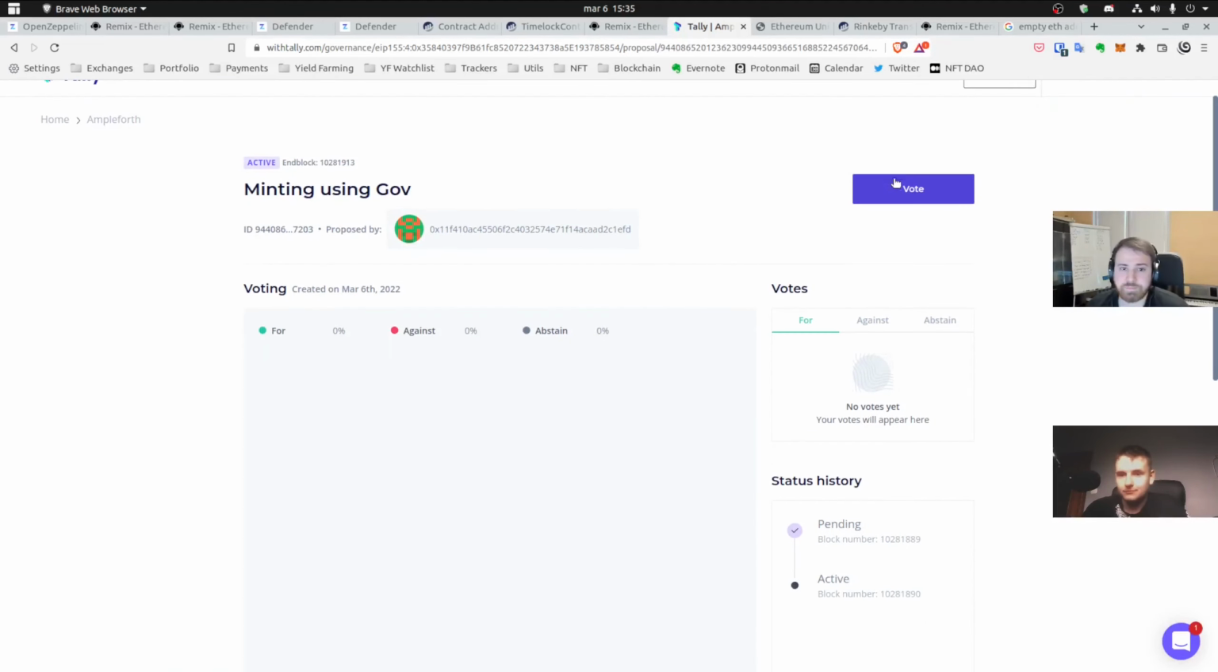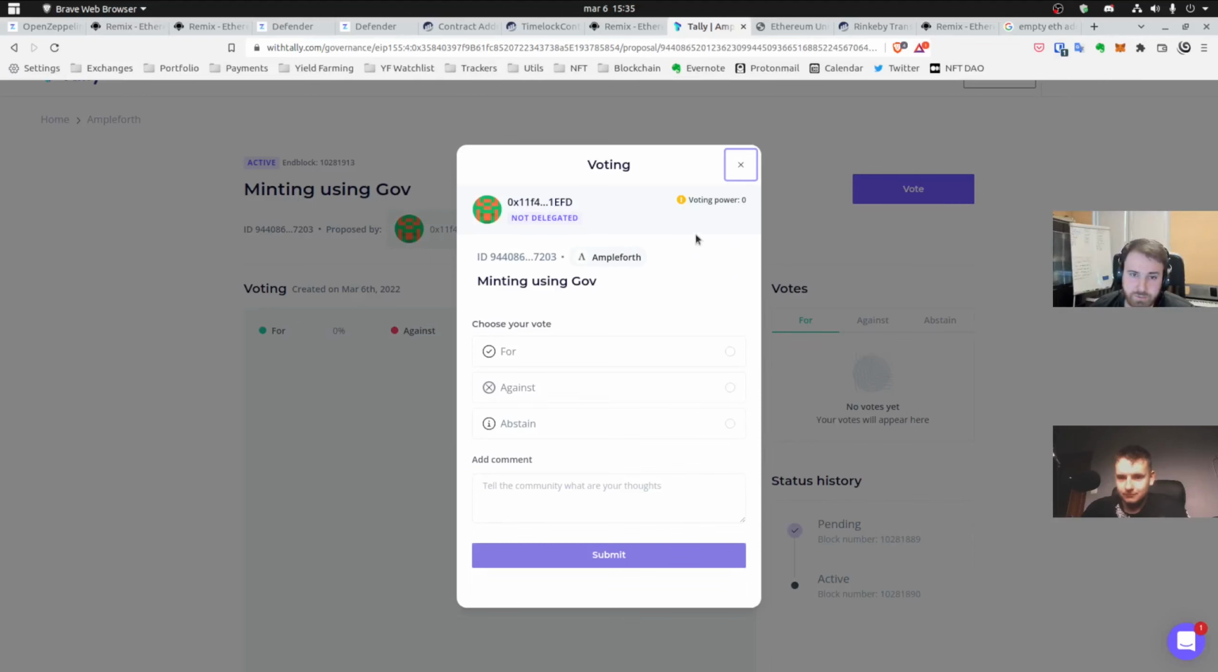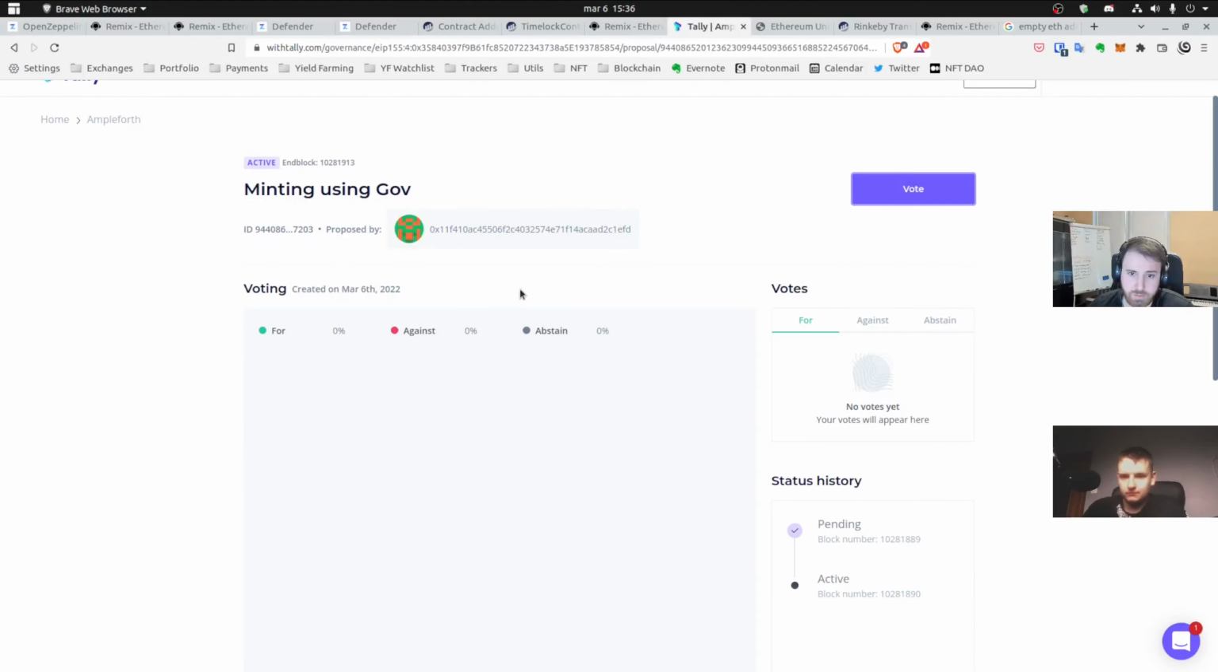Oh yeah. So now we are ready to vote. And don't look at the voting power 0 because I think it's bugged. It's been like that for a few days. But when you delegate the votes to yourself, you will have the voting power even though the interface says you don't. So adding a comment and voting for.